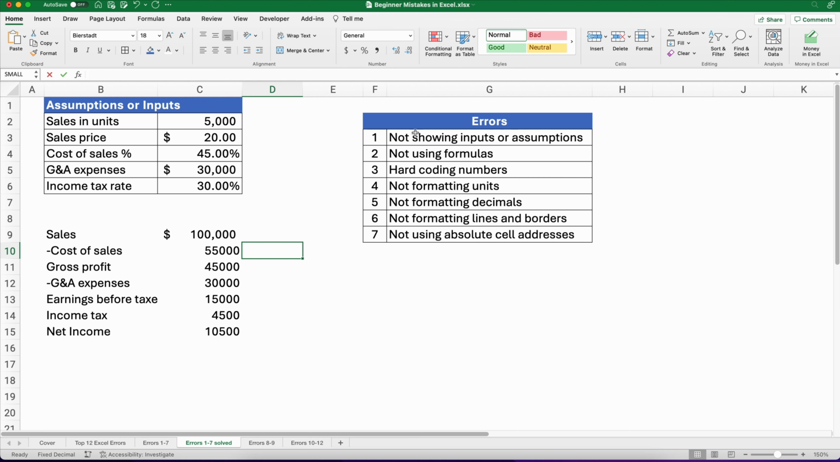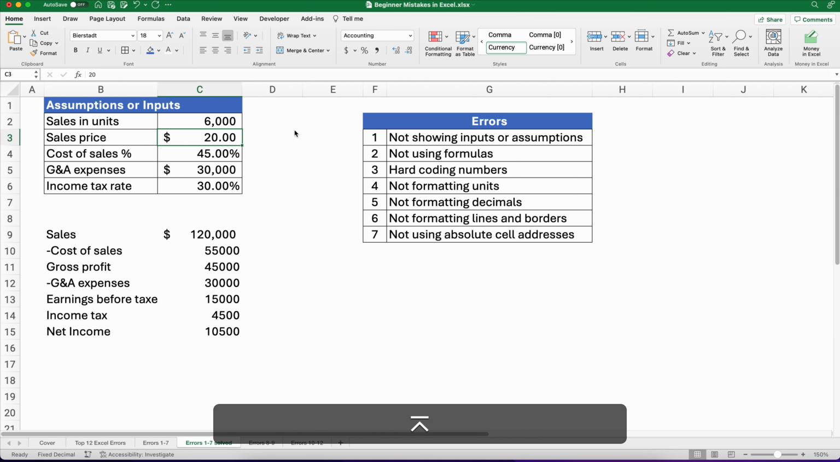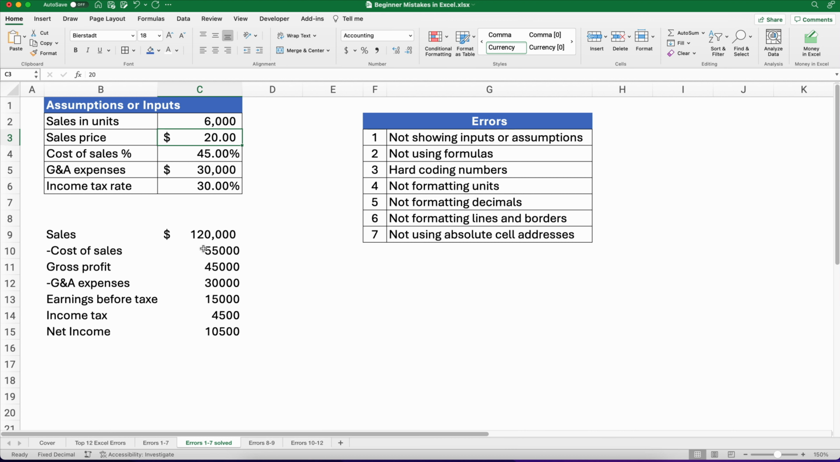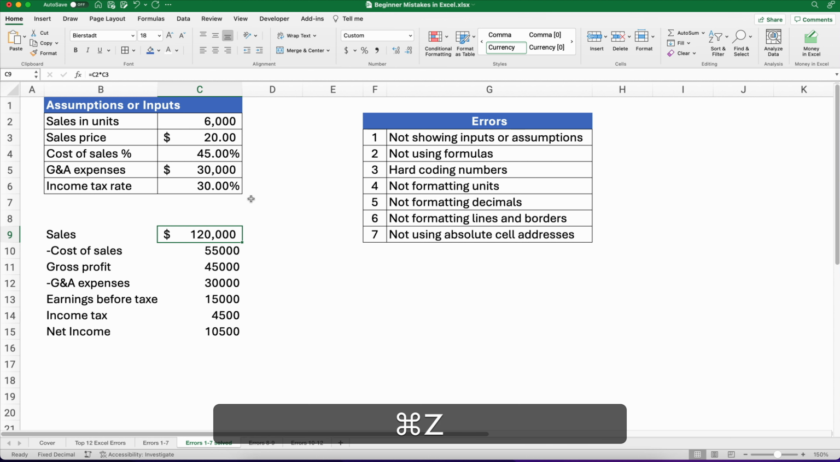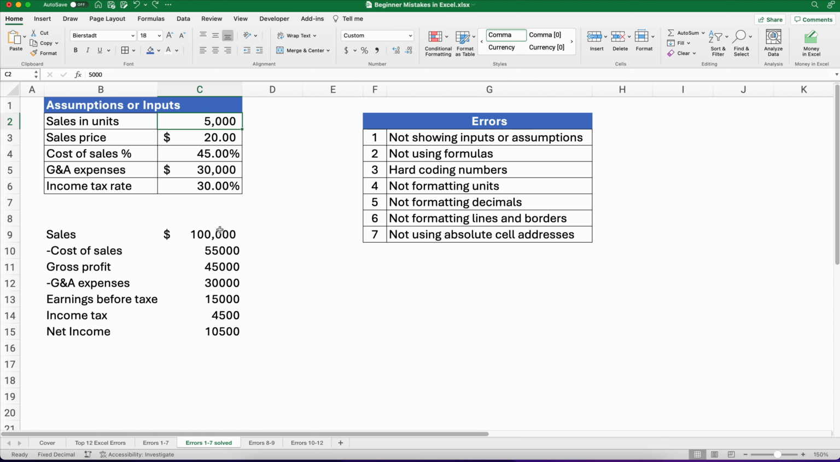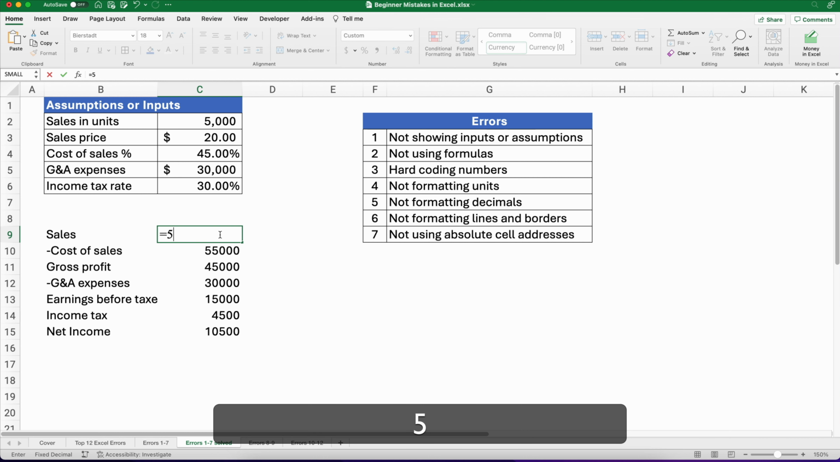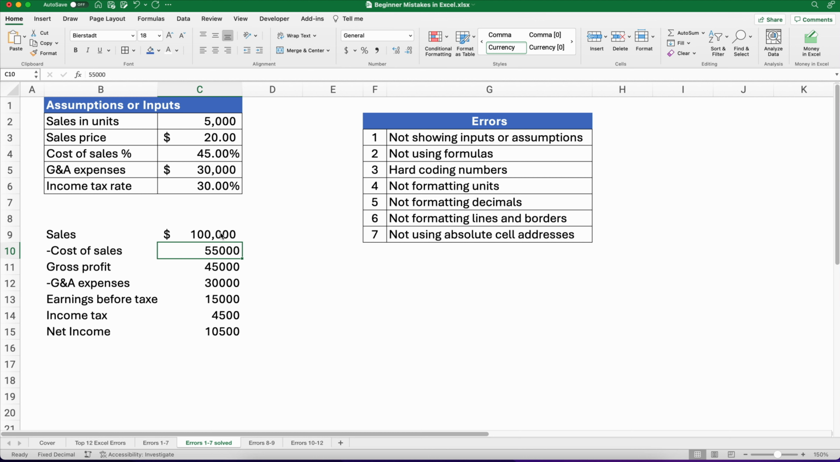So our first error that we solved is not showing assumptions or inputs, because we can say, well, what if we sold 6,000? Well, you see now our sales gets updated. Now everything else is wrong because we've hard-coded the numbers, so that's another error, hard-coding the numbers. And you can hard-code numbers in a formula, so let me go back and undo. And so 5,000 times 20, you could say equals 5,000 times 20. The problem is, if you do that, you've hard-coded the numbers in the formula.